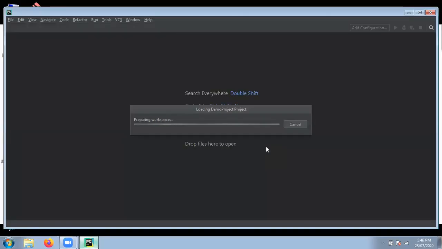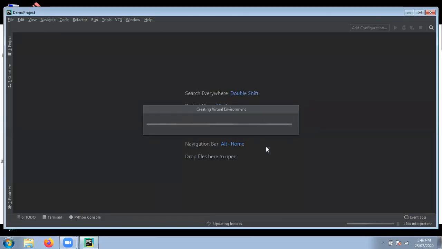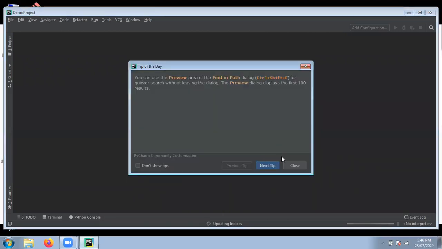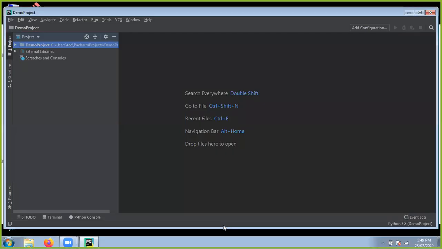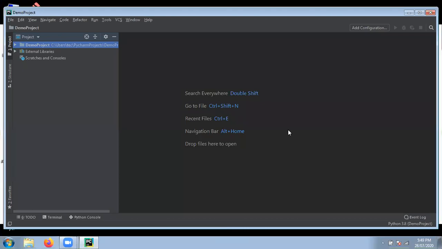Now it will perform all the basic settings and it will create the new project inside this IDE. Just wait to complete updating indices. Check out here, it is showing updating indices. Just wait to complete this process. Now it is again showing creating new virtual environment. Now the virtual environment is created successfully. Now we are ready to write the Python program.